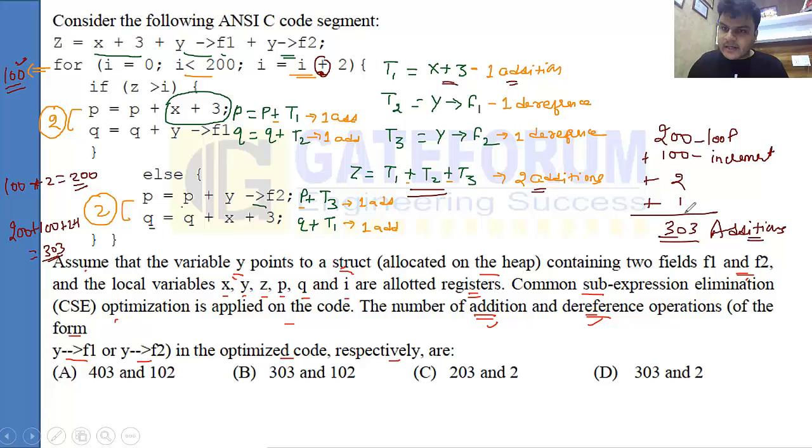Isn't it? Now if we talk about dereference, then in this complete loop we don't have any dereference. Only before the loop we have these two dereferences. So total dereferences are 2. Okay. So if you observe option C, that is 303 additions and dereferences are 2, right? So option C is the correct answer for this question, guys.